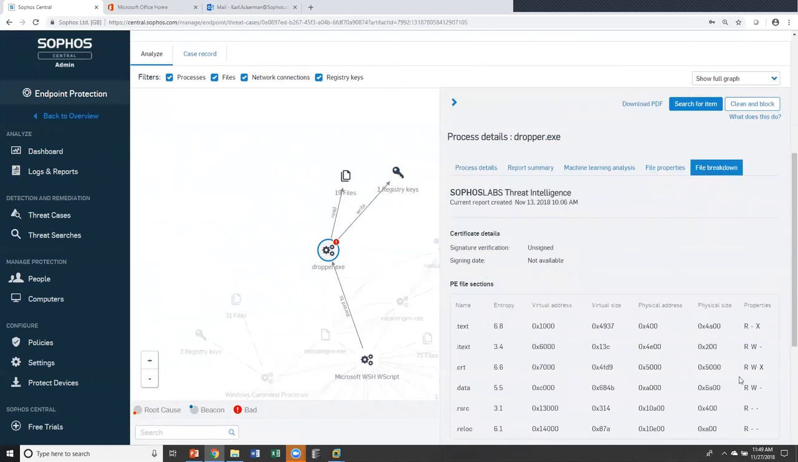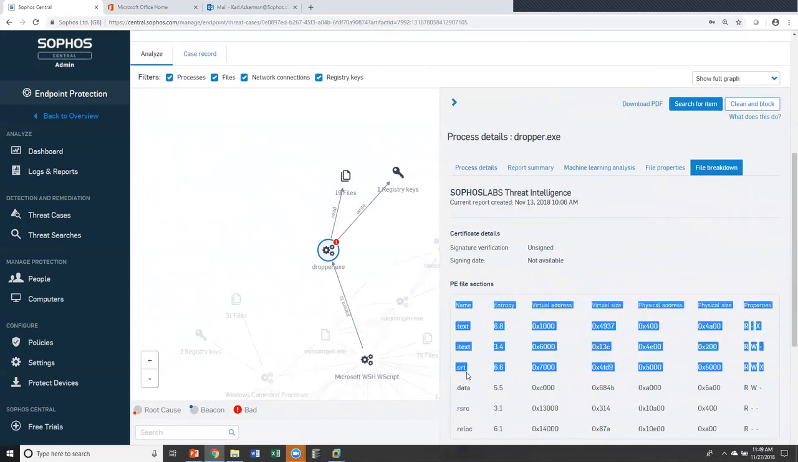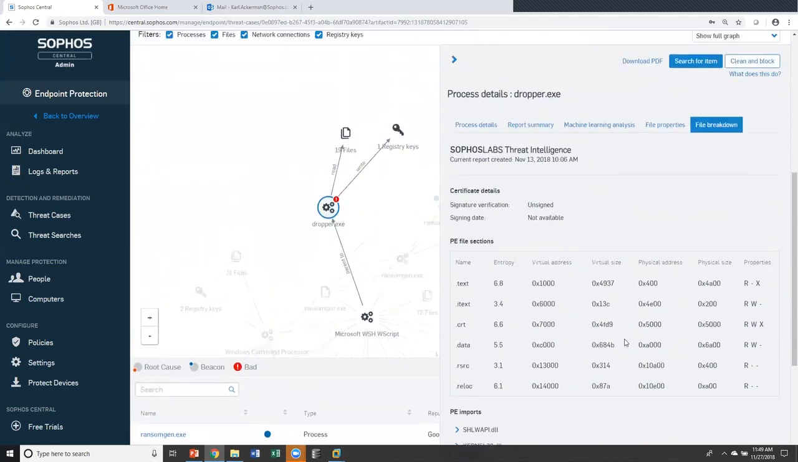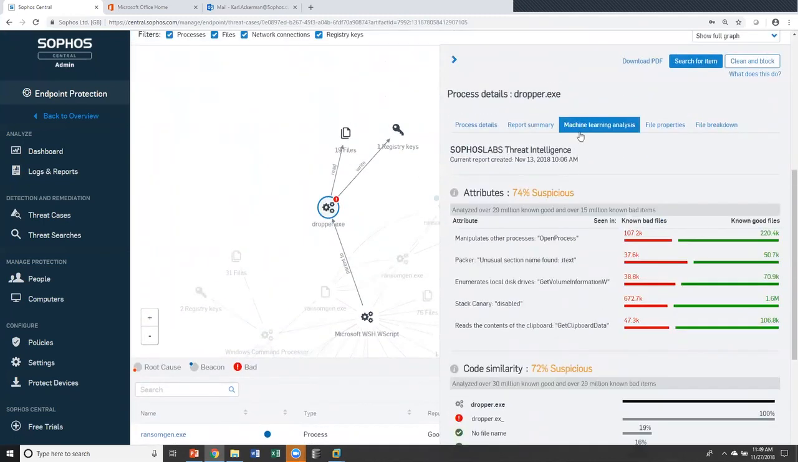And in the case of Dropper, we see that it has an execution space that's marked as read, write, and execute. This is self-modifying code. This is very indicative of malware. The attribute analysis on this indicates that it has a stack canary, it contains packed code, it manipulates other processes, it examines the disk drives to determine the components available on the system. It's very safe to treat this as malware. If we go and initiate a clean and block, we'll actually terminate any running execution on this device and put it on a blocking list so that all other devices will treat it as malware.